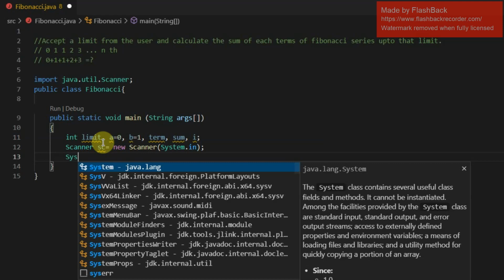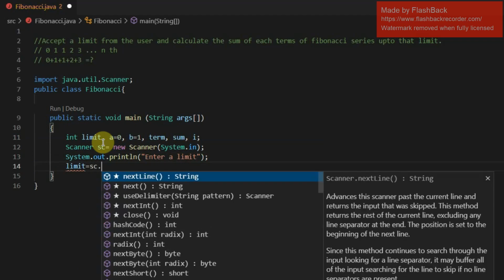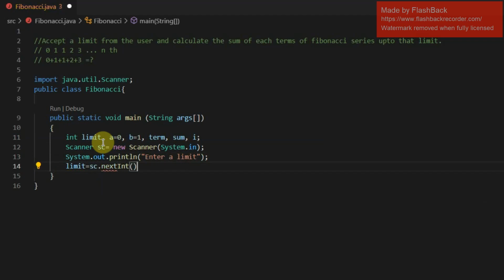So I will give a message to the user, enter a limit. I will store that limit into this variable called limit, which is sc.nextInt, and I will initialize the variable sum as b, so that when the loop is executed, only the sum of each term will be calculated, and we will first print the first two terms, that is a and b, which is 0 and 1.